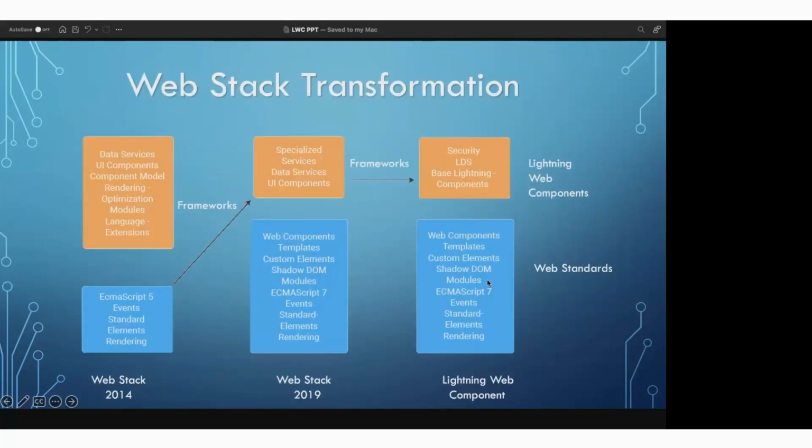These are very important factors to run the framework: the components and templates, custom elements, shadow DOM, modules, and ES7. ES7 is nothing but a JavaScript version. And Lightning Web Components run only on version 46 and beyond. So before 46, it won't run the LWC components. And we do have the standard elements and rendering components.